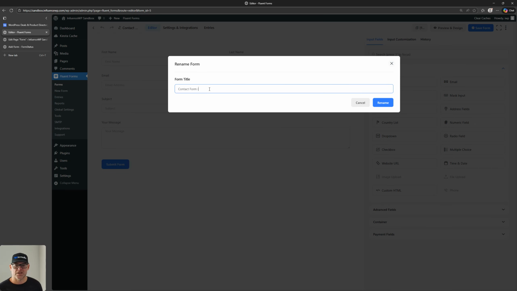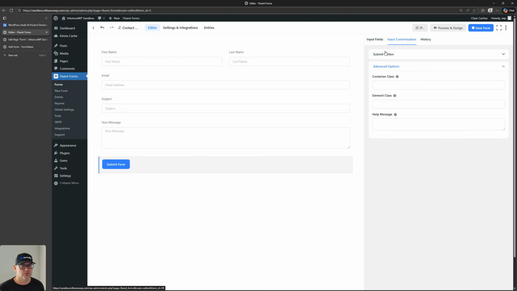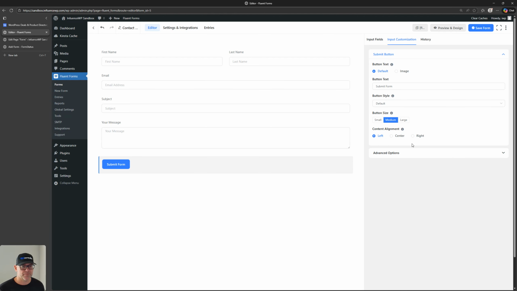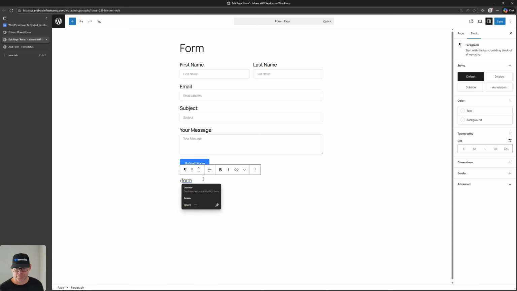I'm going to call this Contact Form 2. And I'm going to change this button color to something. Oh, I think we have to have the pro version. Here we go. We can change the color. We'll change the button to red and save. Go back to our form page.